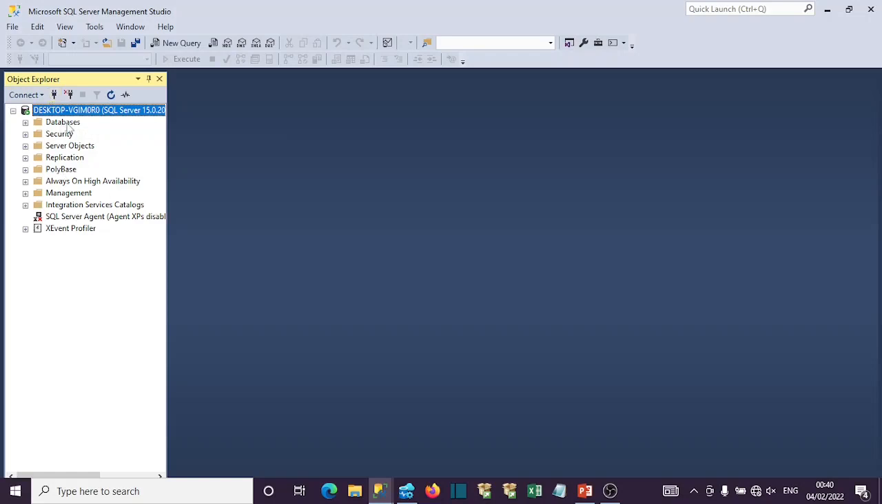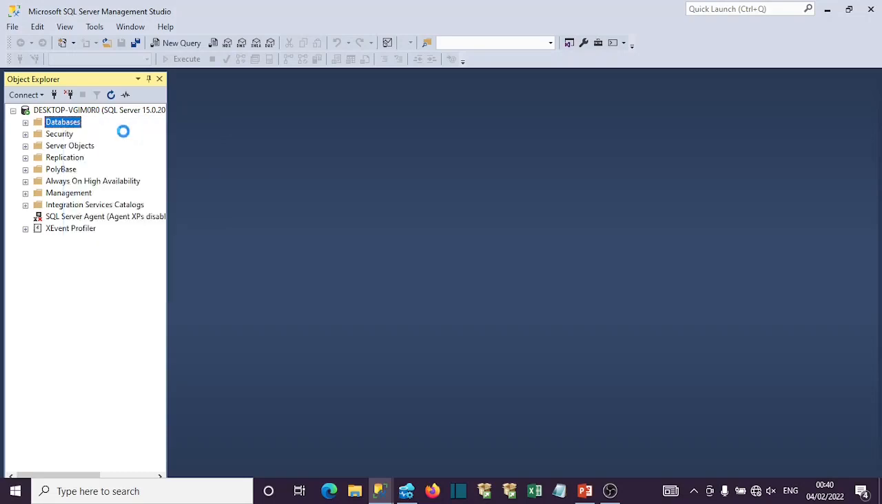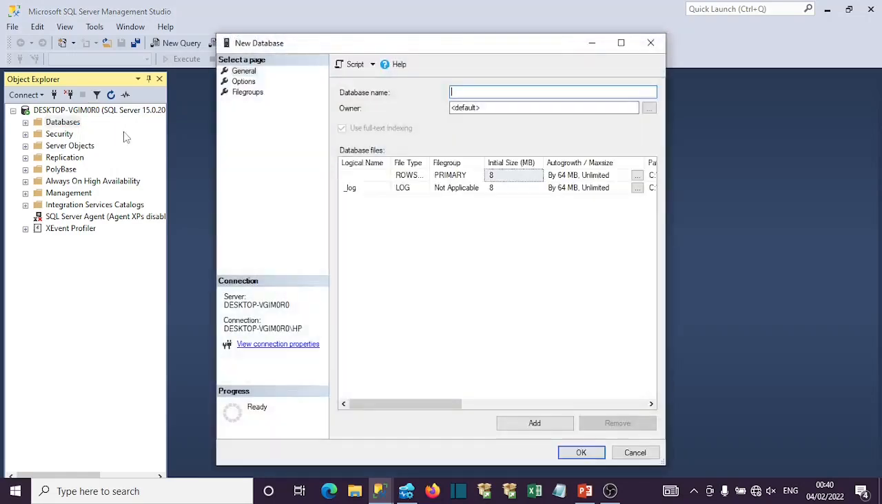But let's go to databases. So these are the items in the SQL Server Management Studio. If I want to create a database, let's go straight to creating the database. Bring your mouse to the left pane, to Databases, and right click it. And then create a new database. Click on it.